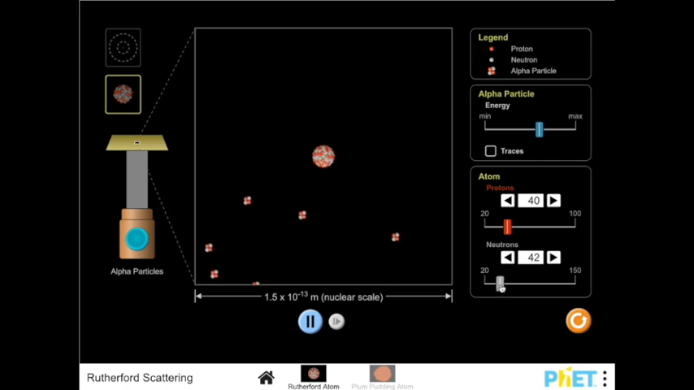You can also change the energy of the emitted alpha particles using the alpha particle energy slider on the right side of the screen.